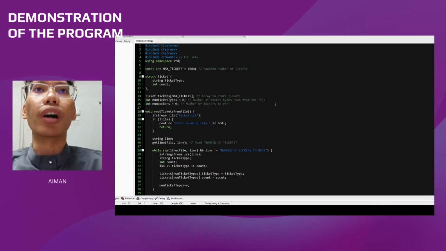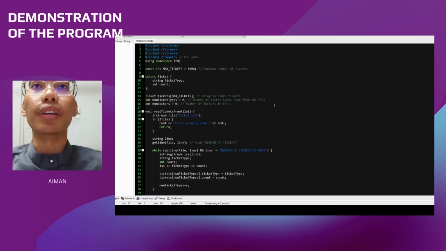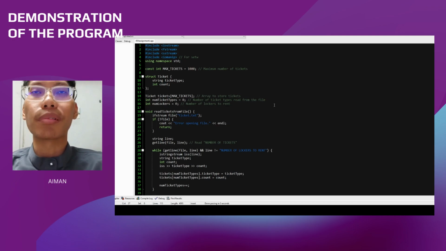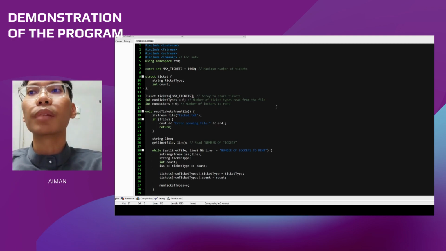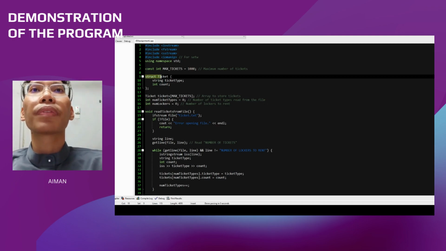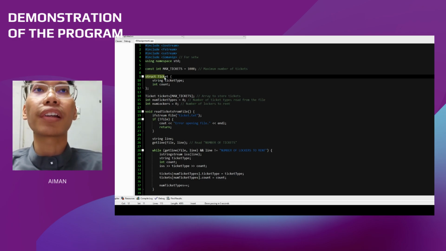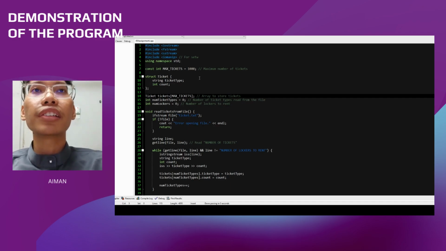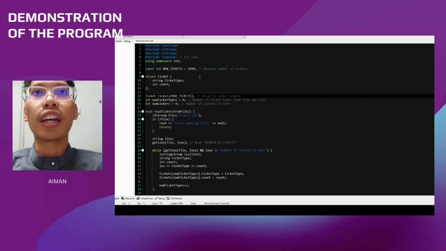Assalamualaikum. My name is Muhammad Aiman, and today I will be explaining and demonstrating our program. Starting off, we'll jump to line 9. Here, as you can see, there is a struct declaration named ticket. This struct stores information such as the type of ticket and the corresponding count or quantity of the ticket. And right here is a declaration of an array named tickets of the type ticket. This array is used to store instances of the ticket struct.